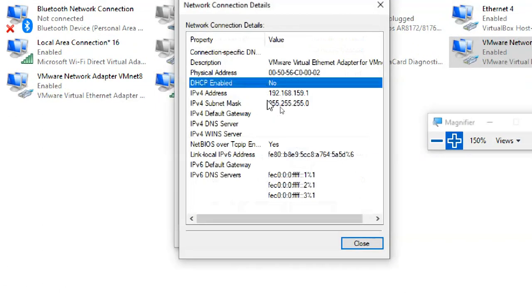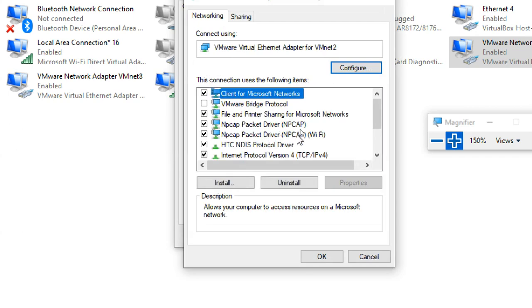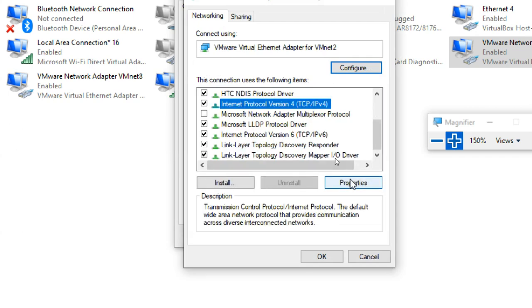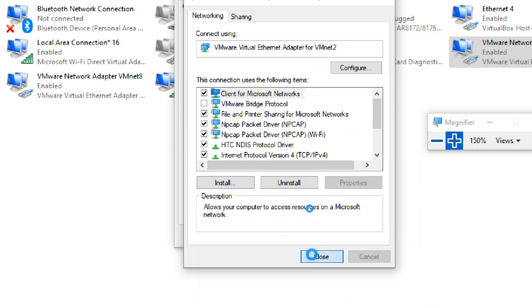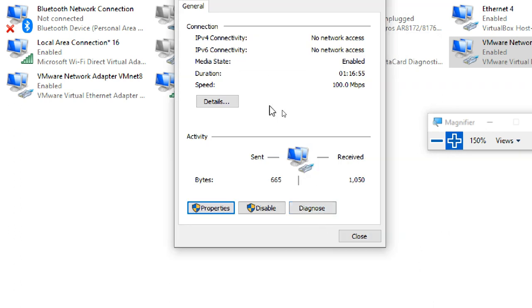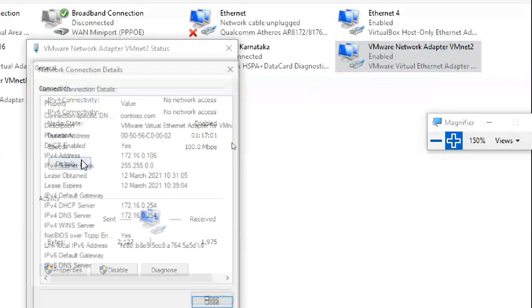Okay, if you go to details, DHCP enabled no means manual. DHCP enabled yes means DHCP client. That's it. Go to the properties. I am changing this IPv4 into obtain automatically. It is a manual one, so I'm changing to DHCP mode. I will get a normal IP address. Okay, and close. Then again open details.